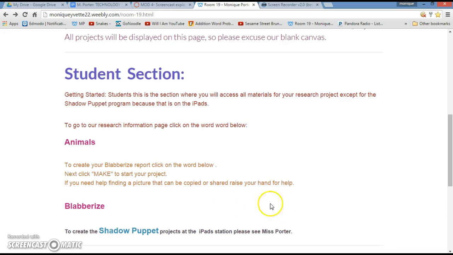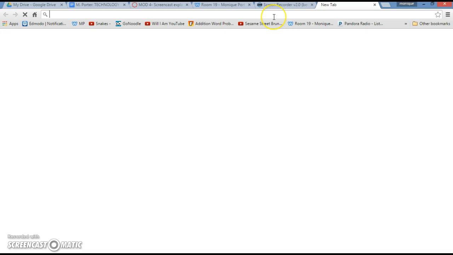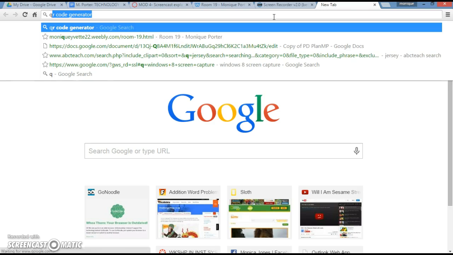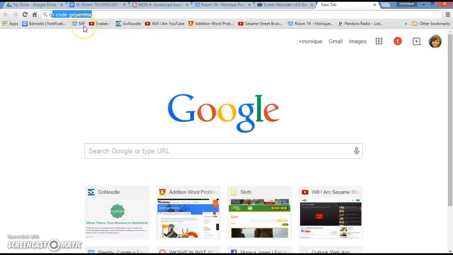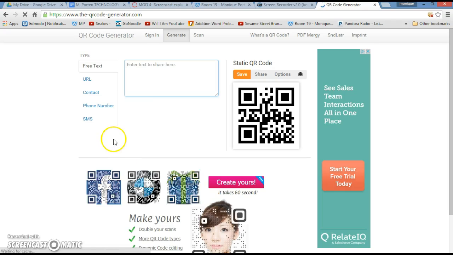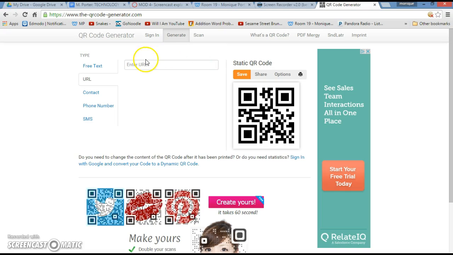The final stage of this will be the QR codes. Once all the projects are done, we're going to use their Blabberize projects, and I am going to put them in the QR code generator. Once their Blabberize projects are done, I'm going to show them the QR generator. And this one is very simple. All they have to do is we'll get the URL from their Blabberize, and we'll stick it in here, and we'll have our QR codes.